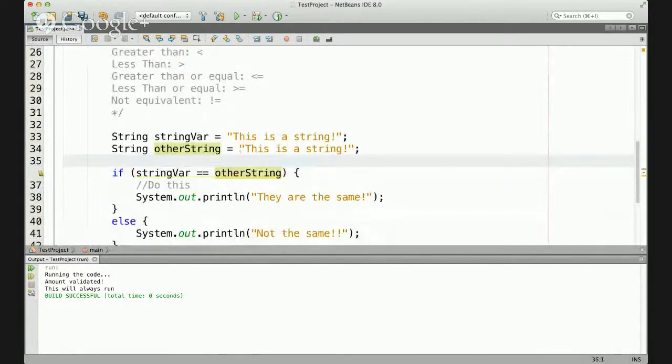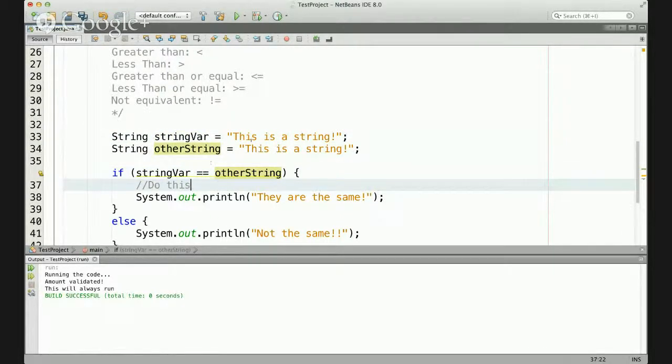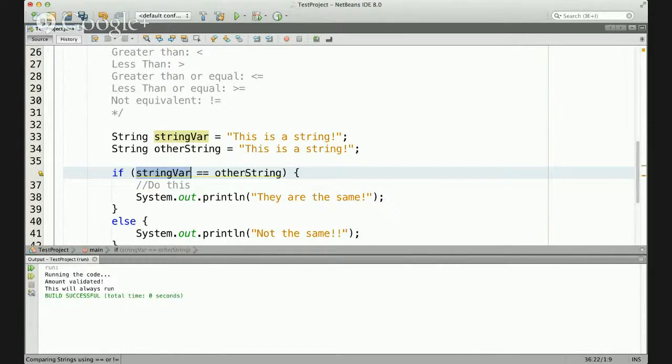So you'll see that string var and other string hold the exact same string literal. This won't work because when you have two objects and you use the double equal sign, what it's checking for isn't whether the stuff inside of them is the same. It's actually checking to see if the whole location in your garden, going back to the analogy that I brought up during the last lesson, is the exact same.